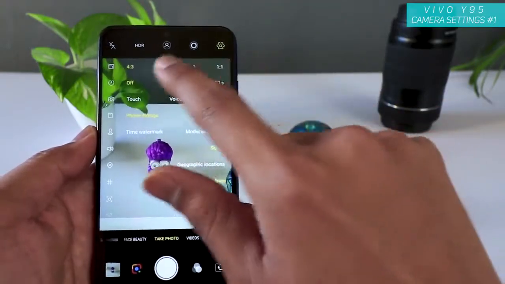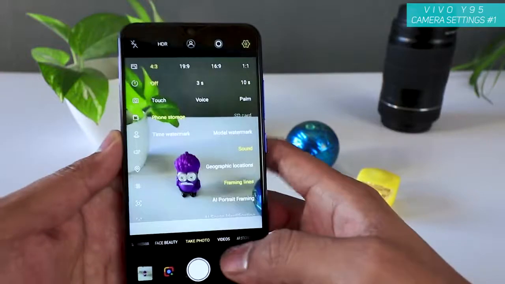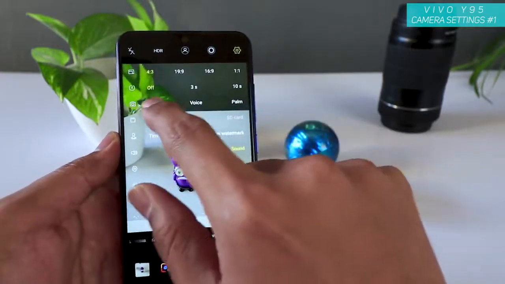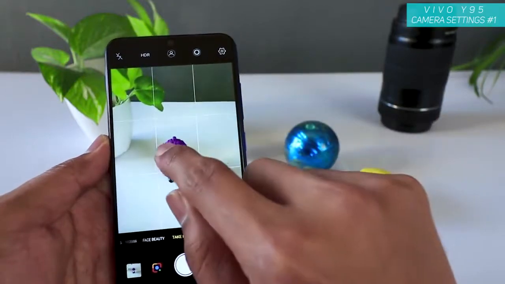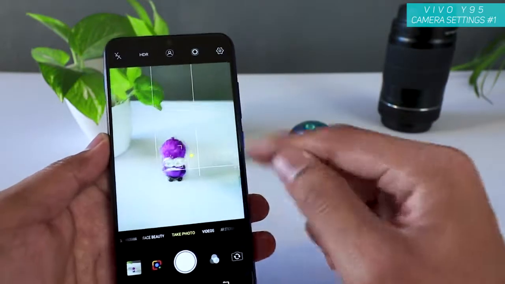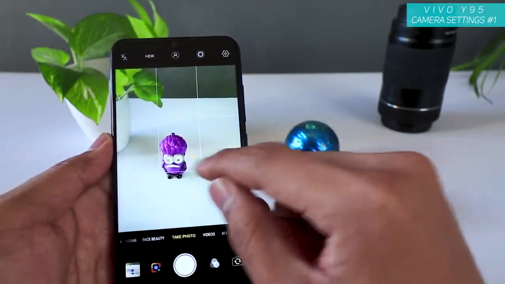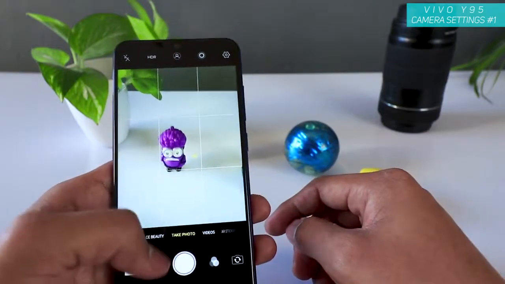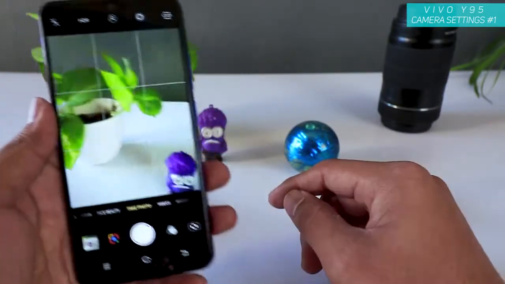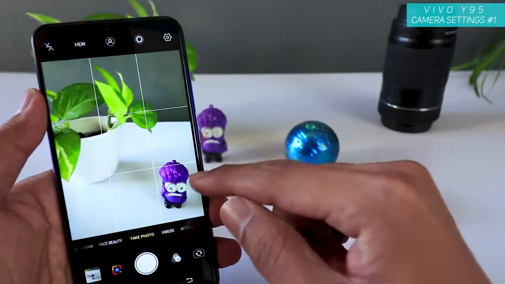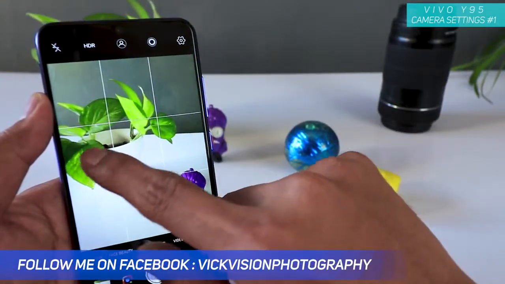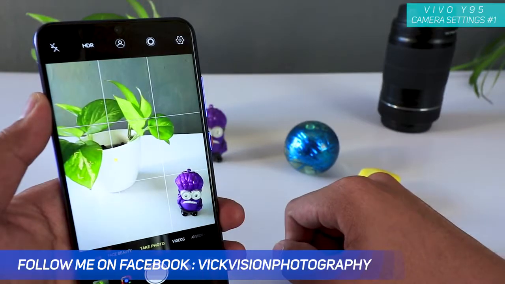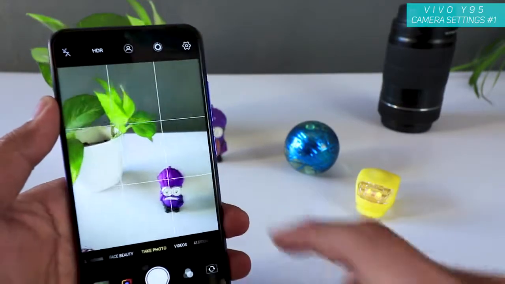The second one is timer. Now 3 seconds, 10 seconds, I don't have to explain, I guess. The third one is again touch, voice, palm. If you use touch, it takes touch to focus, changes the exposure and then clicks a picture for you, so that you don't have to press the shutter button. Let's say I have multiple subjects over here and I want to focus on this leaf. As you can see, if I just tap on that, it focuses there and then clicks a picture. So this is a very handy feature.